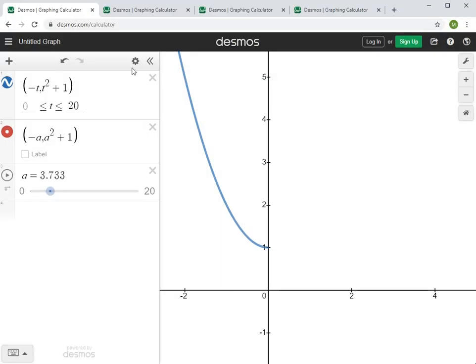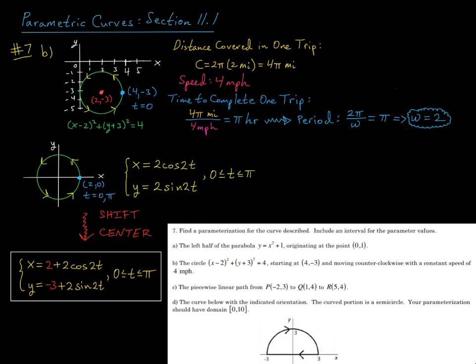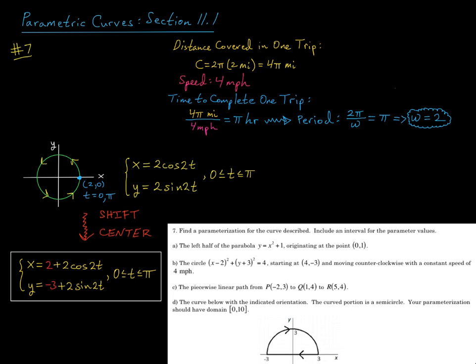Let's check it out on Desmos like we did for part A. So here are the parametric equations for the circle. Okay, here is our tracing point. When a is 0, you see we're located at (4, -3). And now if I let a vary over this interval from 0 to pi, so I hit play, I can see I'm completing one trip around. All right, cool. Let's now move into part C.